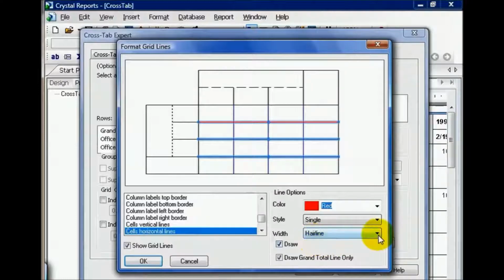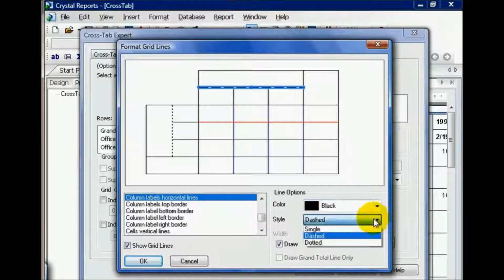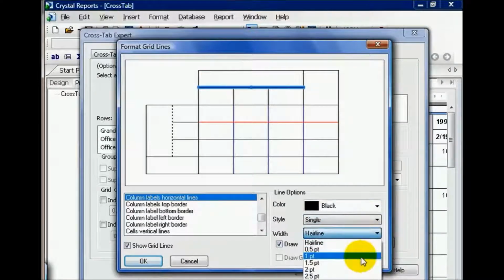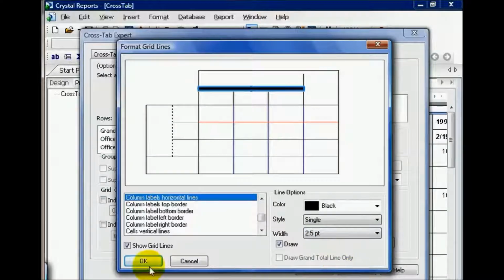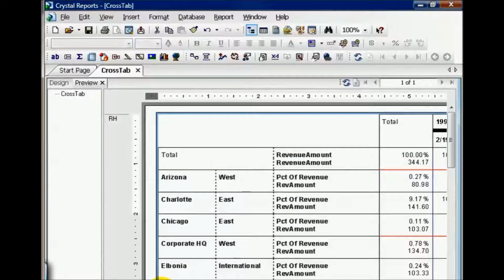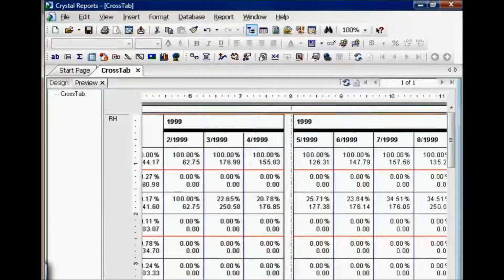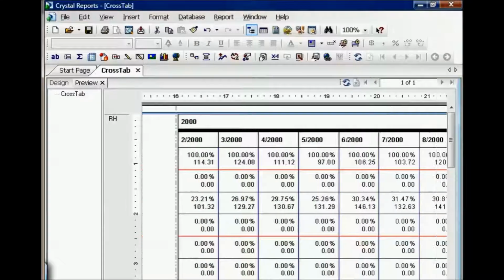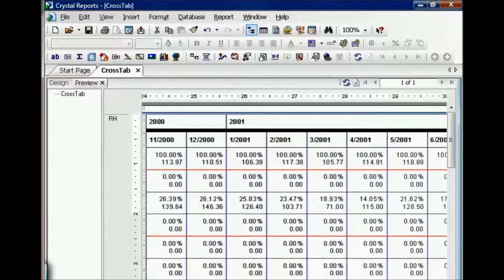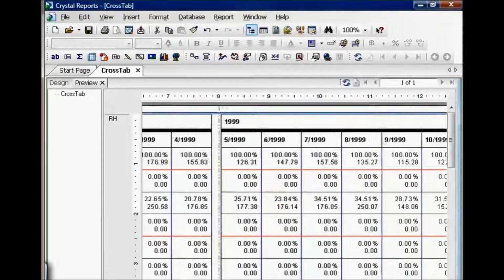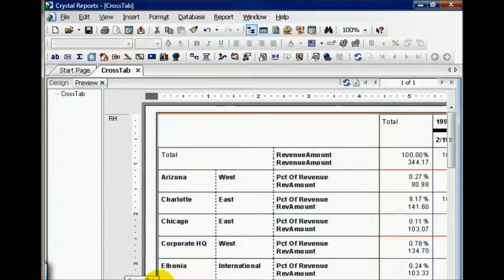Now, the width you can also choose. For example, I came up here and took it back to a single line. The width option is only available on single lines. I can choose to thicken it up a bit and press OK. Press OK. We have a newly formatted crosstab report. I encourage you to play around with this and see how it works.